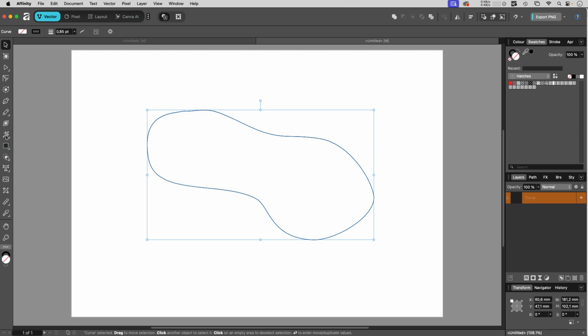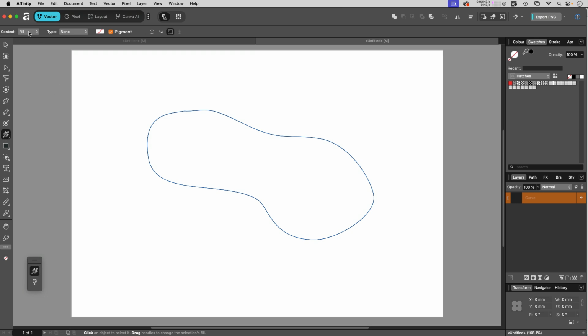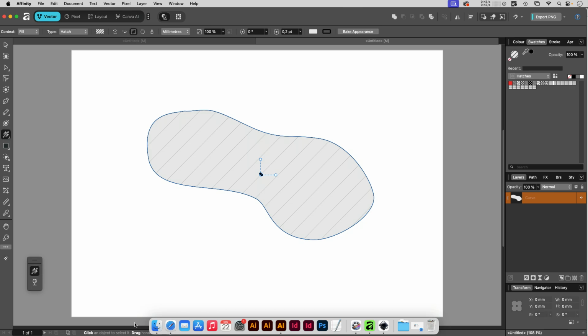You can also go to the fill tool and then select fill or stroke here and then set the type to hatch here, and then you see we have applied it directly. With this, you only apply the basic hatch, and then you have to configure that on your own from there. So let's take a look at what hatches are.